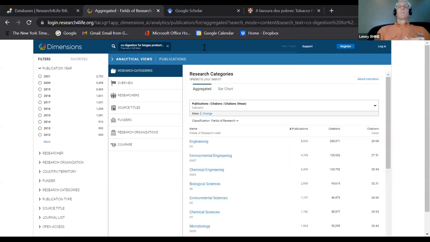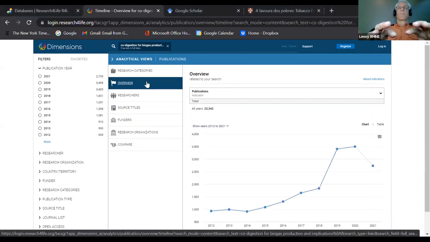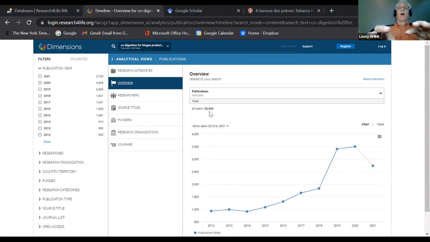And then maybe we'll do one more university or research institution, if someone would like to suggest one. The first one I will do. Okay, so research categories, we want the overview. This is all years, 22,000 articles on this.